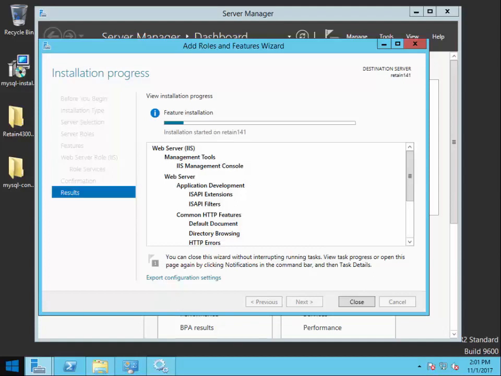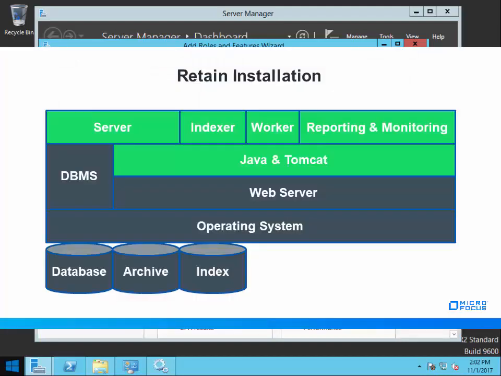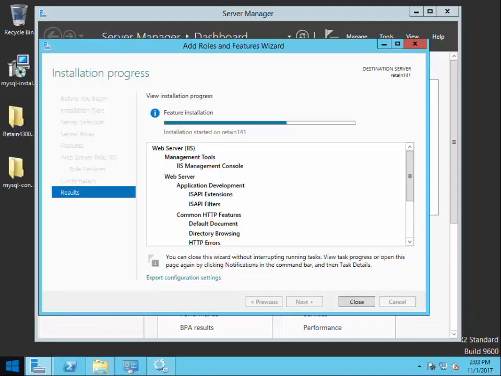The Retain installer needs an internet connection to download the proper version of Java and Tomcat, which will sit on top of the web server. If you need to install Retain without an internet connection, please see the online documentation. Then you can install the Retain components you need. For this video, we will be installing all the required components on this server. That will include the Retain server, the high-performance indexer, a Retain worker, and the reporting and monitoring server.